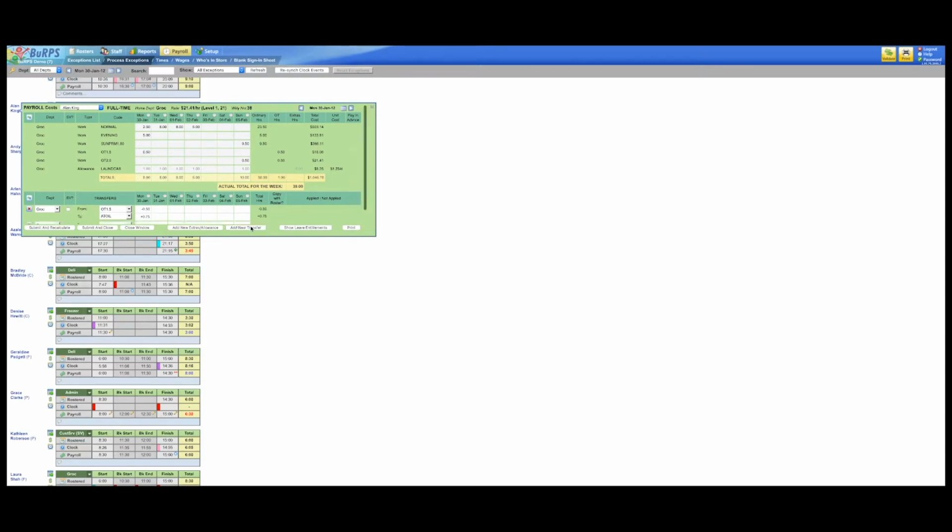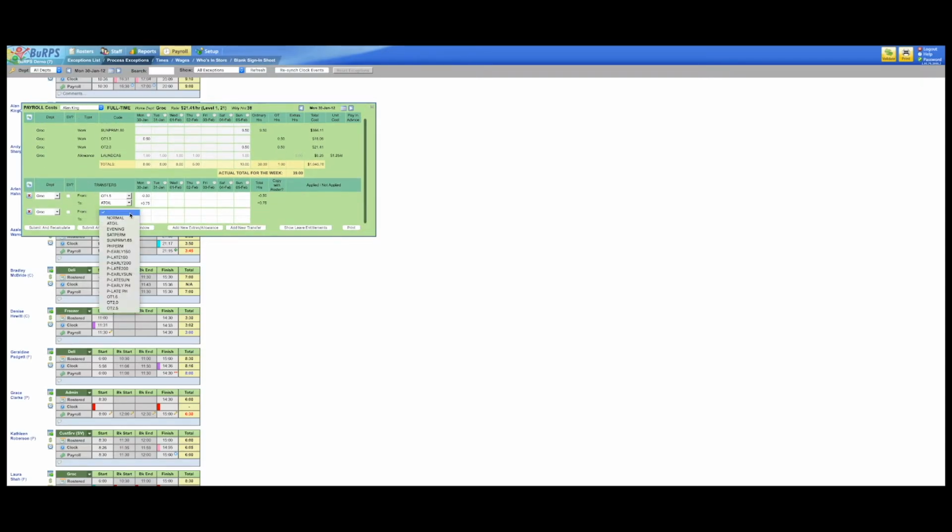And then we'll add 1 more transfer for Sunday. Okay, so let's eyeball that down, 0.5. Okay, so let's submit and recalculate. And everything has been applied correctly, great.